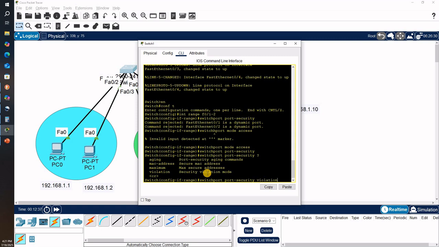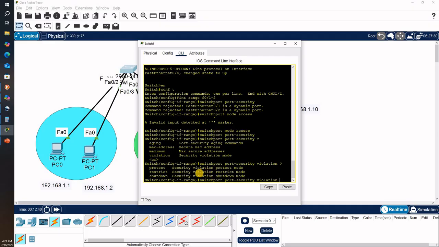violation, I will show you. Protect will discard the packet. Restrict will discard the packet and register it. And shutdown will discard the packet and shut down the port. Make it restrict.